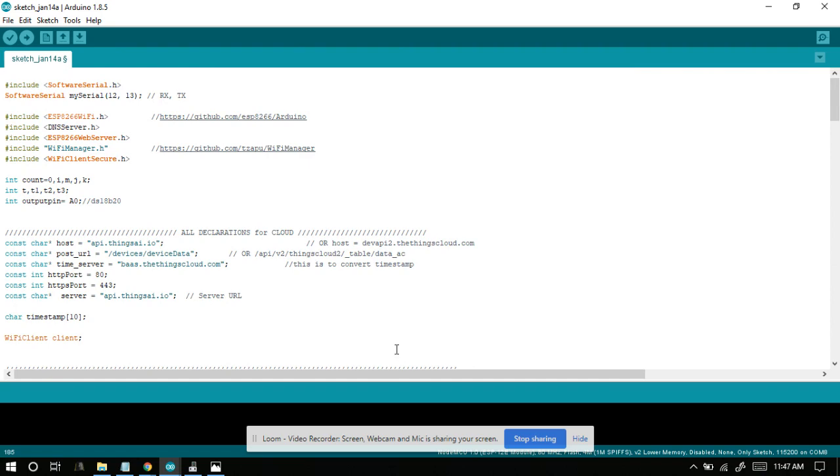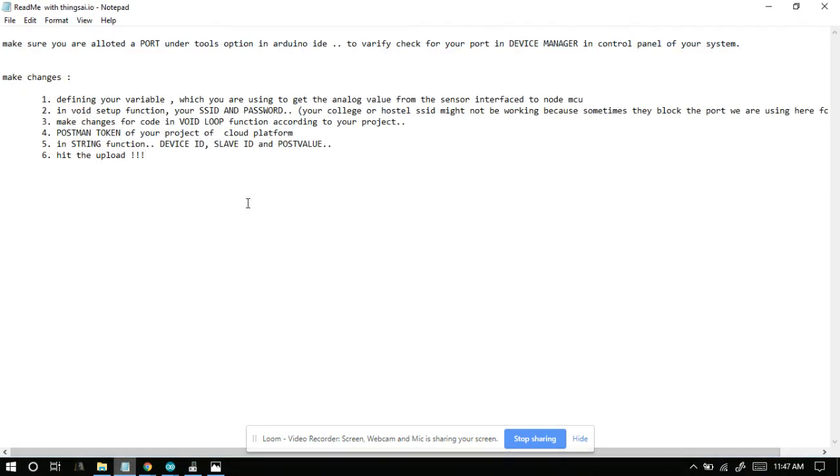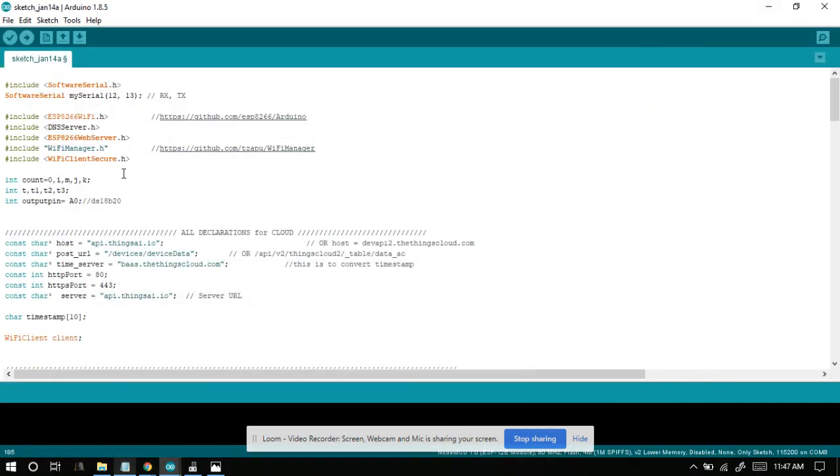Now what changes you have to do? I have basically created one readme file. So see, first of all, this is the basic setting you have to see. If your NodeMCU is not connected properly, then you have to check the port in device manager. And then the changes you have to do are defining the variables SSID and password, and then in void loop you have to see your codes, and then postman token and device ID, slave ID, and post value. That's it. So let's make changes here.